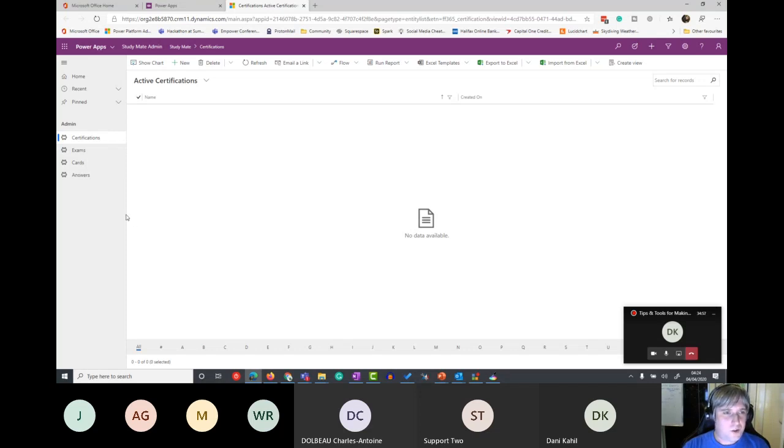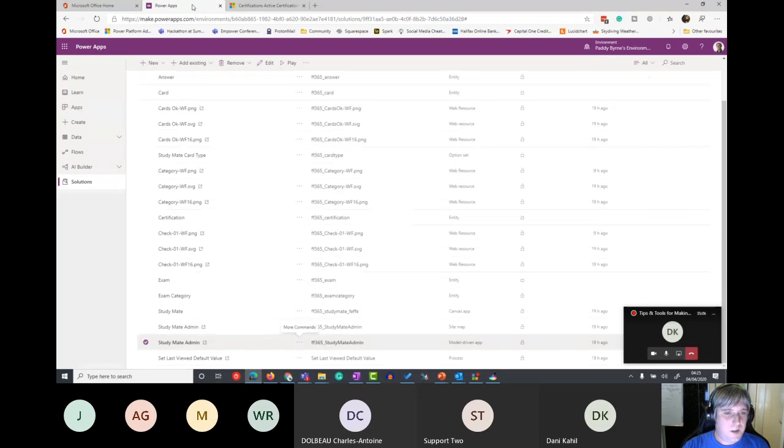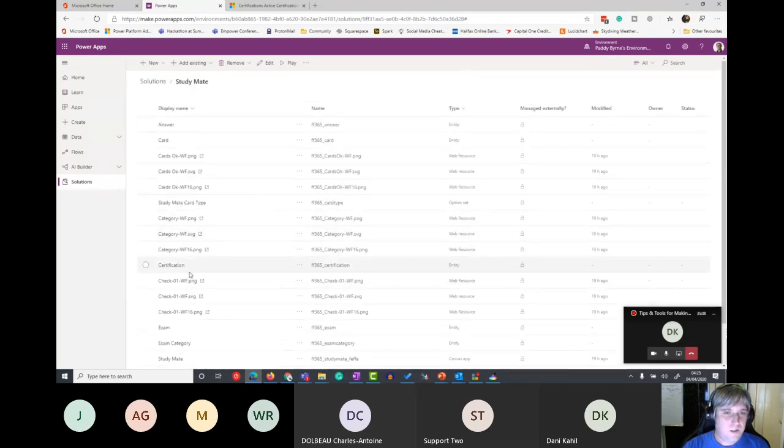So what I'll show you first is how the Power Apps Maker Studio allows you to add a custom icon to our certification entity. I've got some icons already in here, but I'll start from the start and show you. I don't have one for certification, so I'll use some of the tools that we've got to create one.